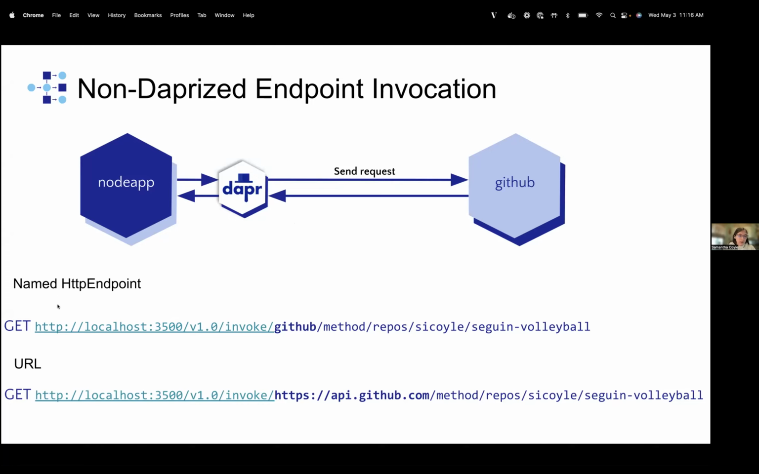So in this first URL, we're using the named HTTP endpoint. So you can see that here with GitHub in bold. And I'm invoking repos, Coyle, Seguin Volleyball. So that is just a random repo that I have privately on my GitHub account. So I've used a private repo because I wanted to show off the headers working as well as a secret key ref working. And then you can also see if I want to place the URL directly here, you can do so as well.